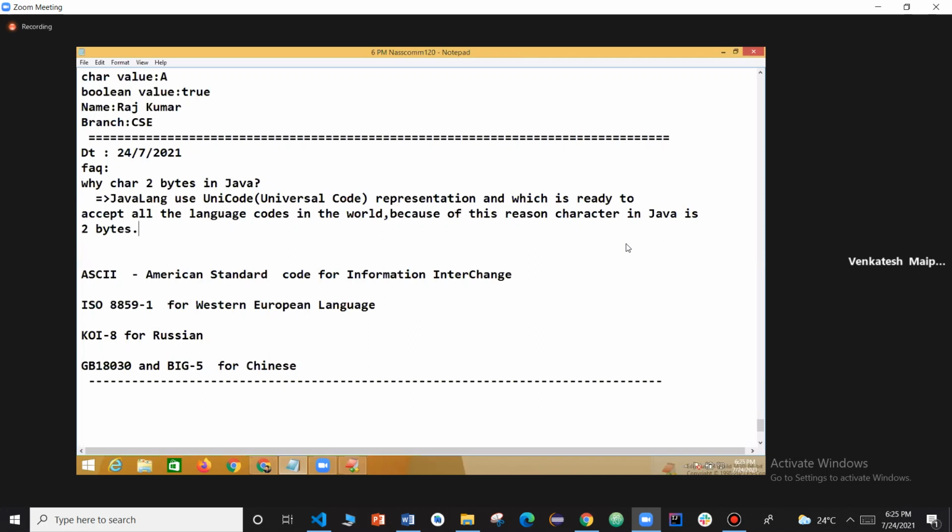Because your C language and C++ people are using only 1 byte, I think. 1 byte means 8 bits. 256 is enough to represent your keyboard. Then why are you taking 2 bytes for a character? They ask this question to you. Then you must say Java language uses Unicode representation. Unicode means universal code representation, which is ready to accept all the language codes in the world.